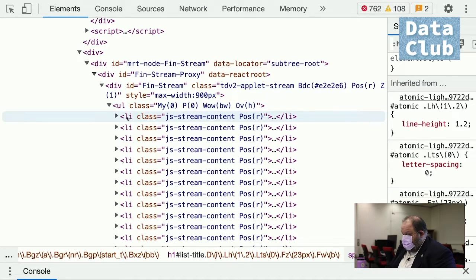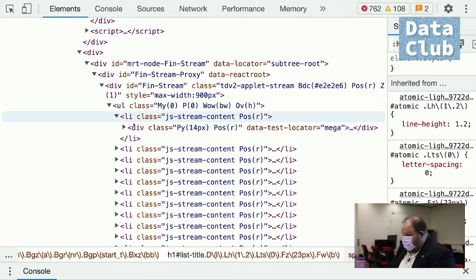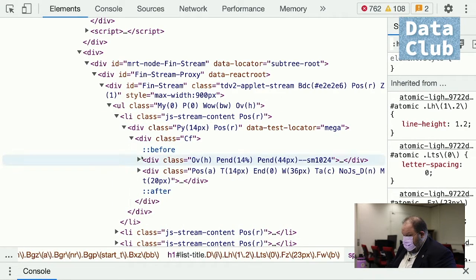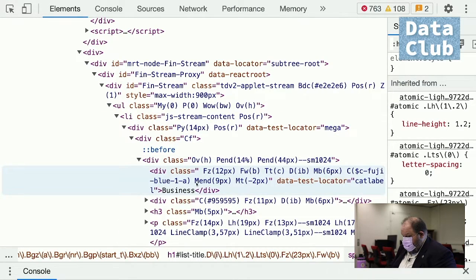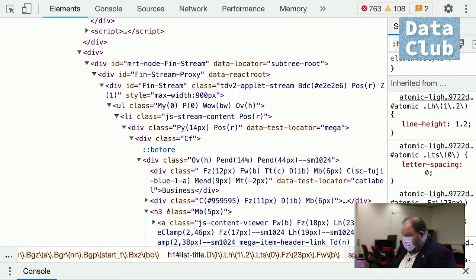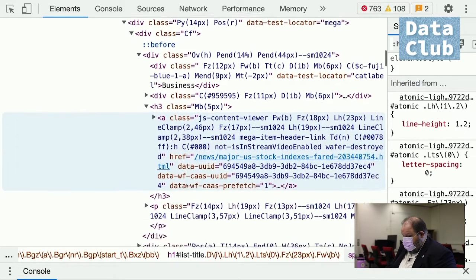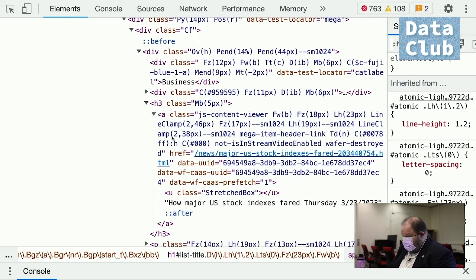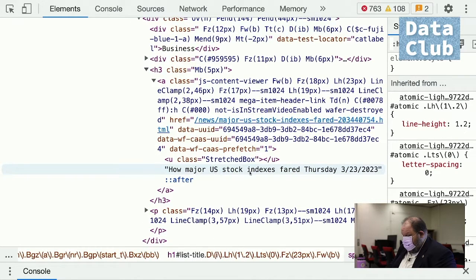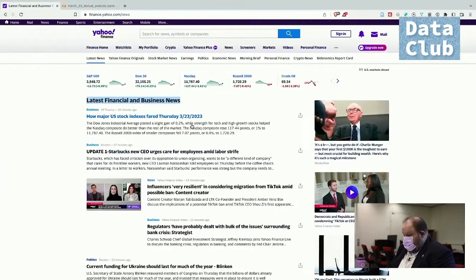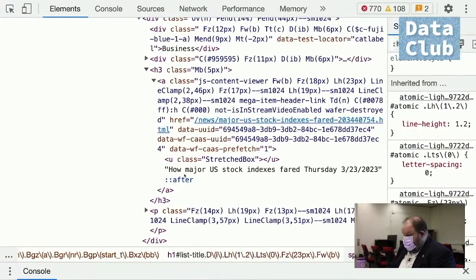So it's an unordered list with a bunch of list items, and if we click a list item open, we get more divs and stuff, and eventually we end up with the article, and the headline is here as an H3. You basically kind of have to just trust me. "How major US stock indexes fared Thursday." So if I go back, we see that headline, this is that H3.